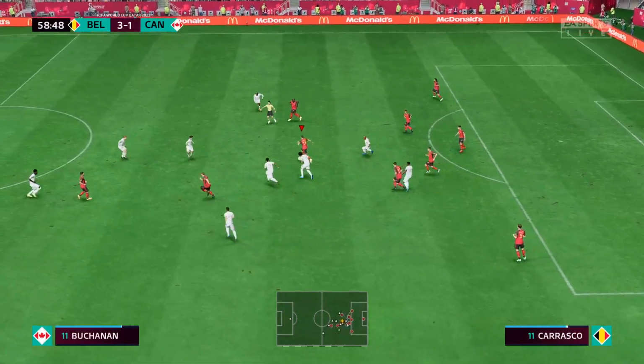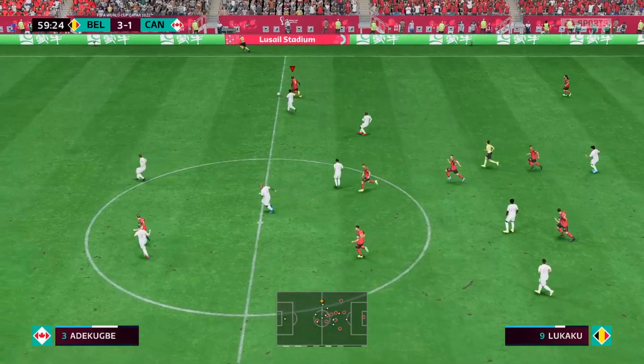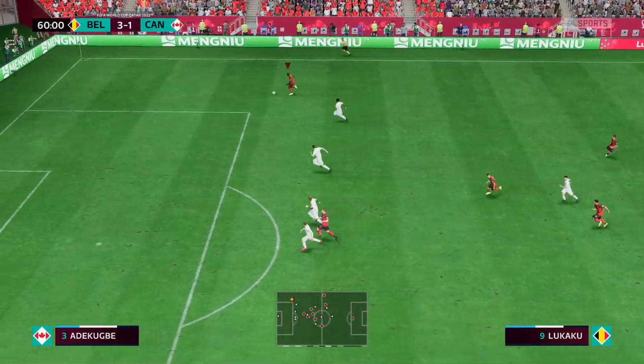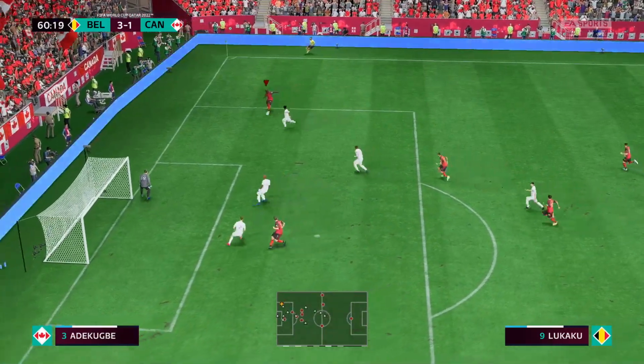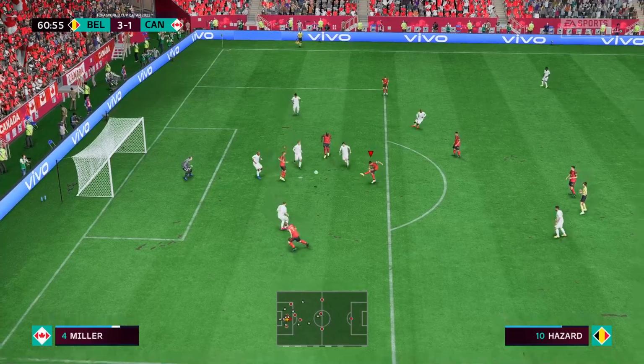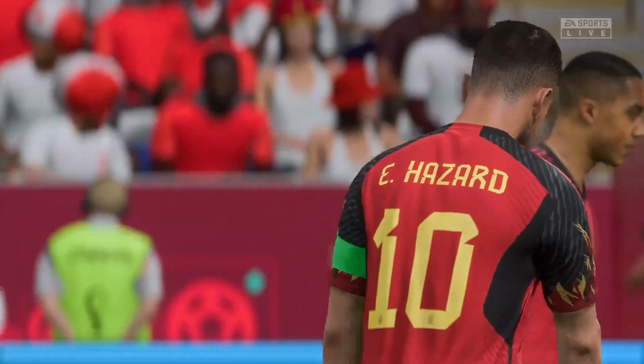Well, they can keep possession of it now. Lukaku. A room to roam on the wing. Could play it in. And now here's Eden Hazard. Well, nearly shaving the crossbar with that powerful effort.